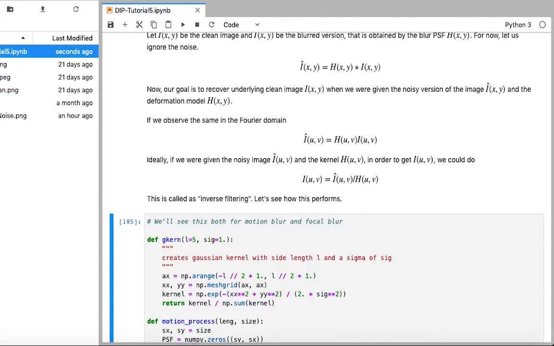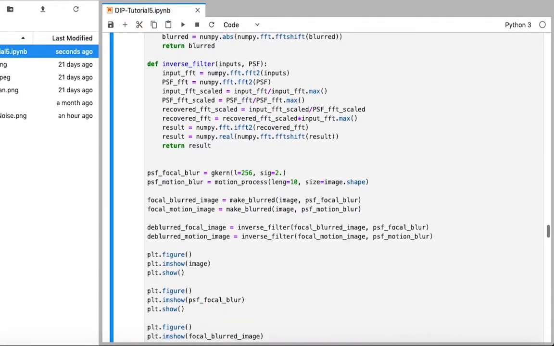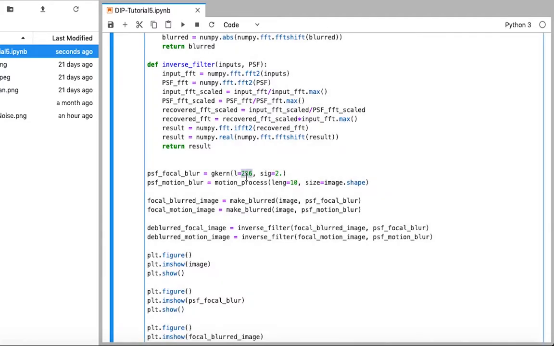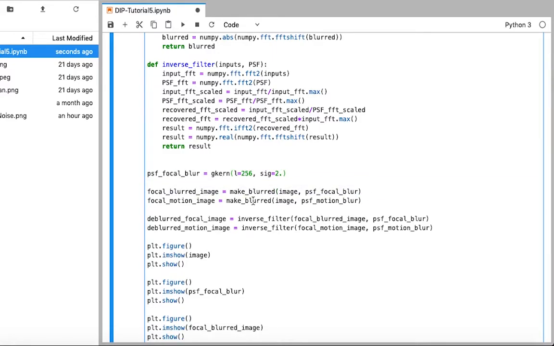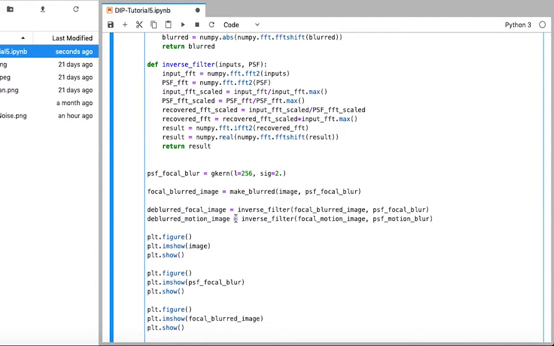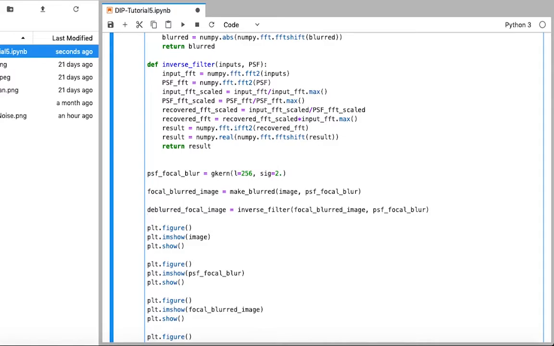So let's see how to implement this, right? Let's say I have a Gaussian kernel with sigma of two. Basically, you have the peak at the center. And now I'm generating this motion. I mean, this is not exactly motion. Let's ignore this for now. So I'm creating how the image would look if I convolve with this filter, and then I'm implementing this inverse filter.